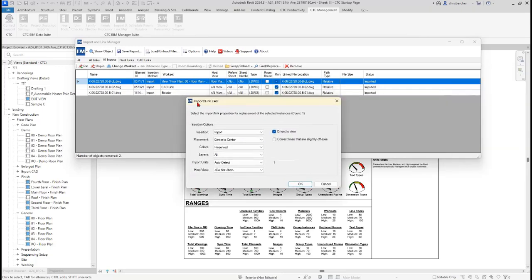and here we go. So now I get my import link window, and by default, it's showing me how it was brought in, which in this case was an import. I can now convert that to a link. I can adjust the placement options here, or I can preserve it, right? So if I remember how it was brought in, I can preserve that positioning so it doesn't shift around. Or I can change it to center to center or origin to origin. So if it was brought in a certain way, I can now maintain that positioning.